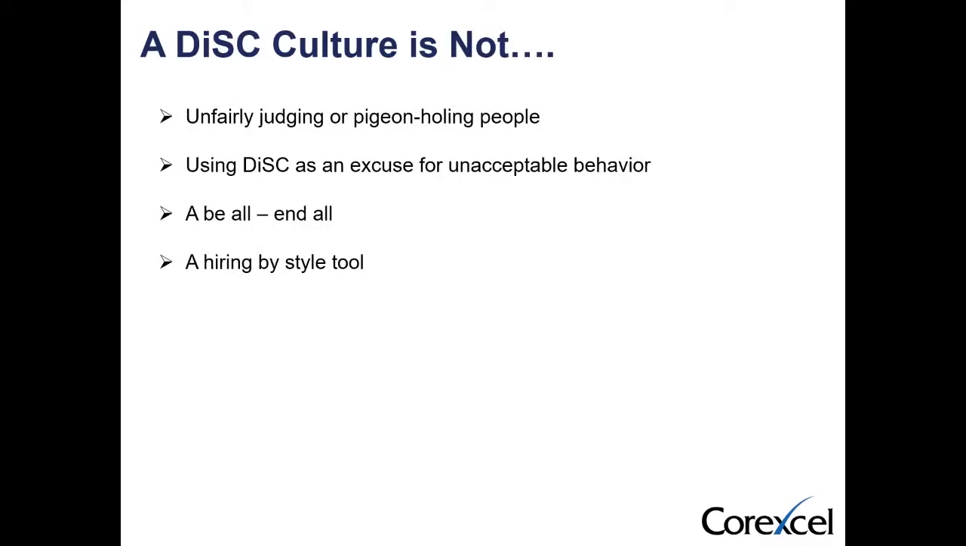What a DISC culture is not about: it doesn't mean that your perception of someone is just about their style, that, oh, okay, now I know where they are. It's not about pigeonholing people or using DISC as an excuse. For example, well, you know my style, I'm focused on accuracy, so I'm going to ask a lot of questions. It doesn't mean that we don't flex our behavior. That's what it's all about.